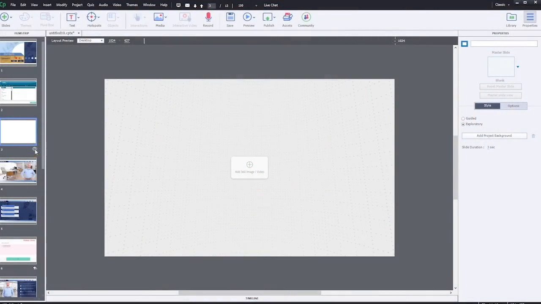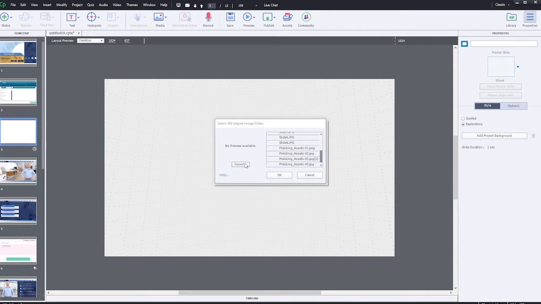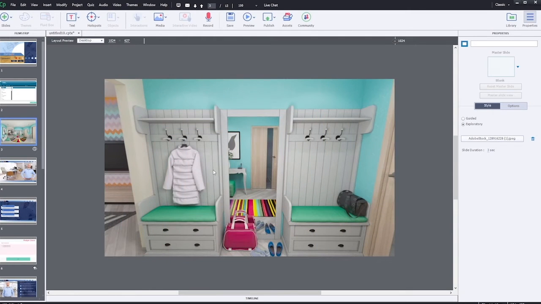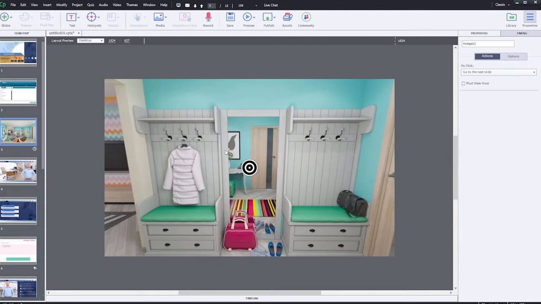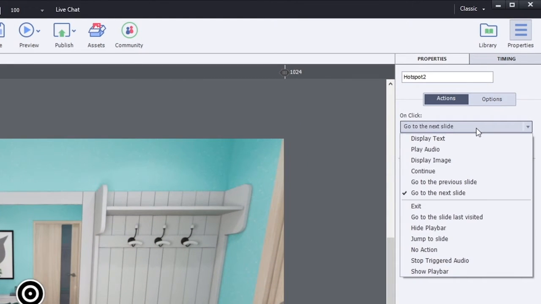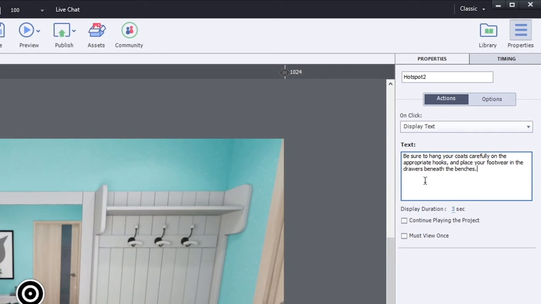Click the plus icon to insert the new 360 image. We can create interactions on the 360 slide by adding hotspots. Here I'll add a note, for example. I click the icon that I want the learner to see, then select Display Text under the Actions tab in the On-Click event. Finally, I'll add a little text to tell the learner when they click the hotspot.